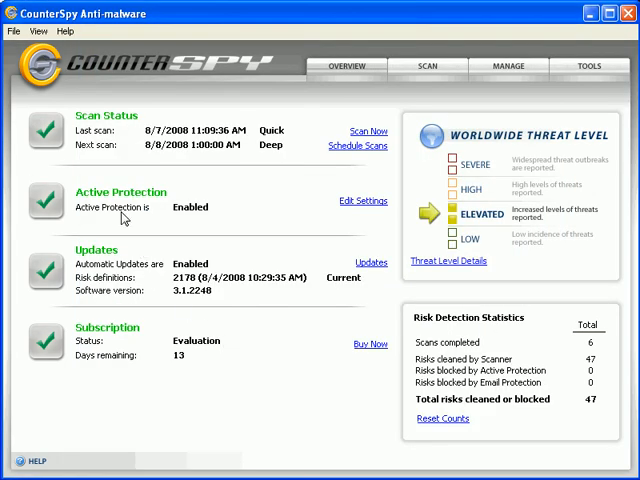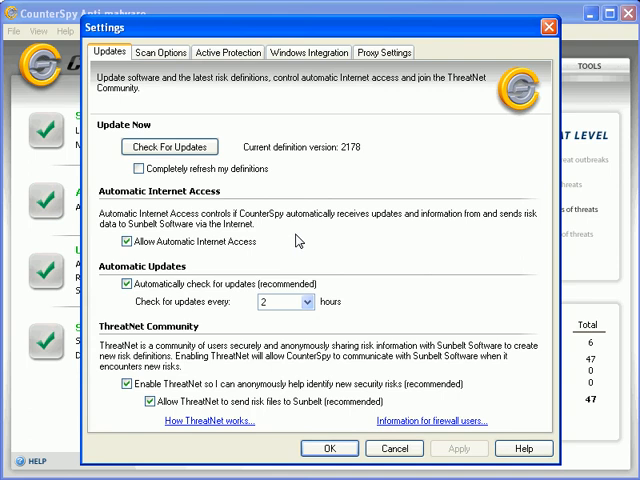You can further customize CounterSpy by going to the Settings menu. We encourage you to explore the program and read the documentation.